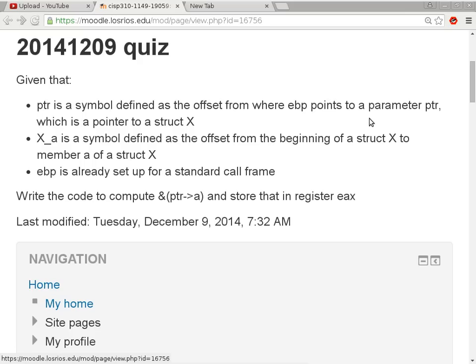EBP points here, because EBP, the frame pointer, points to the saved value of the same register from the caller. So no matter whether PTR is a local variable or a parameter, the symbol is still defined as the offset from where EBP points to the parameter itself or to the local variable. So the way that works is the same.